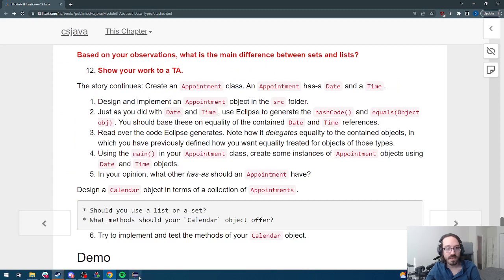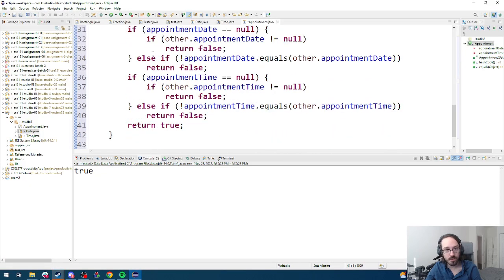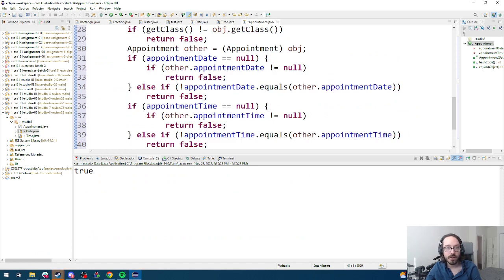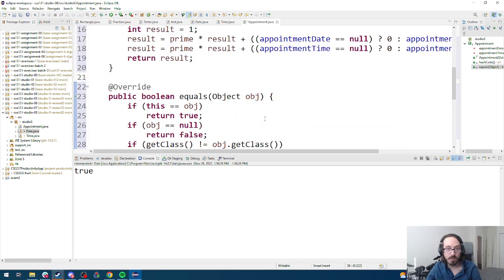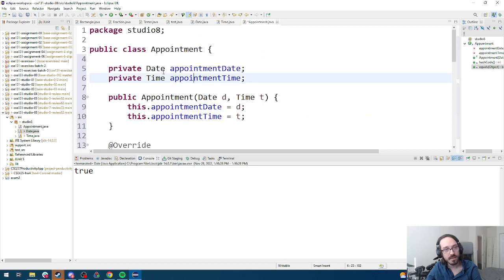And what we can see this time is that it delegates equality to the objects. In other words, if I come and take a look at the code here, there is a lot of code, but if you look down here, we can see that appointment date dot equals, that's the equals method that we had in our date class. And appointment time dot equals, that's the equals method that we had in our time class. So really, to determine if two appointments are equal, it's just a matter of using the equals method of the respective instance variables to determine if they are in fact equal.